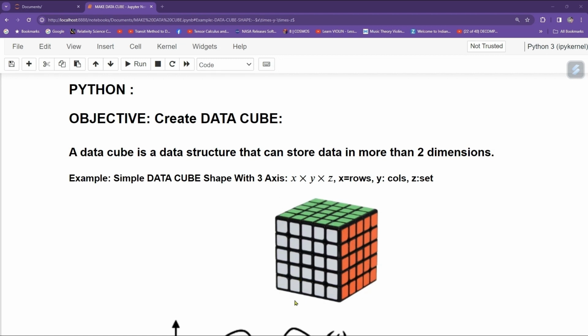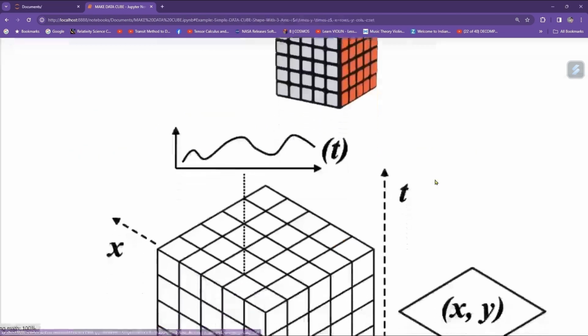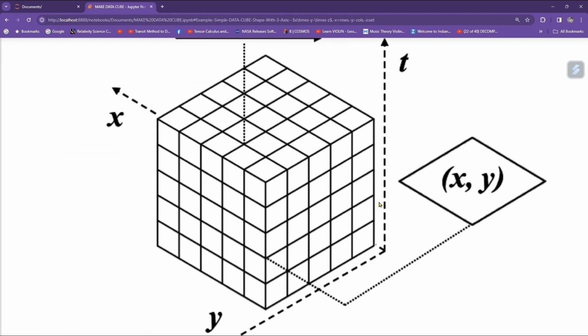Here X represents the number of rows, Y equals the number of columns, and Z equals the number of sets that repeat as a row and column. You can visualize a data cube as having 3 axes, say X, Y and T. Here XY data is given, and T is the axis along which the XY set of data repeats. I mean rows and columns repeat.